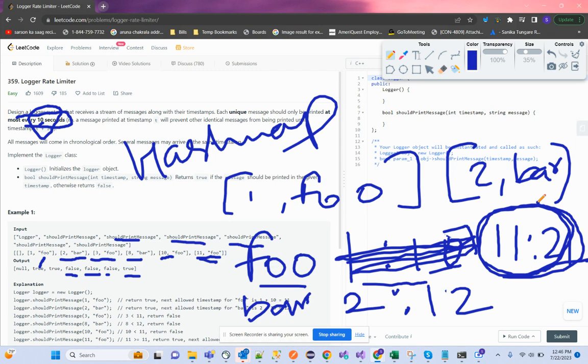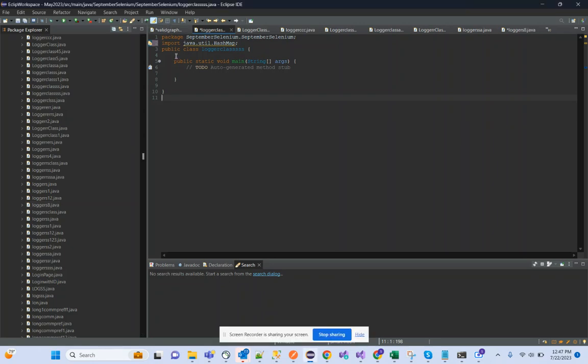That's it. I mean, you just have to do two things. You have to check in the hash map whether the message is present with its expiry date, and if it's not present, then you have to add a new timestamp. That's it about this, and it's O of n time complexity and space complexity. Let's try to write this.